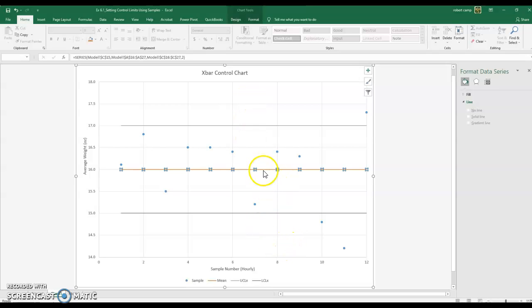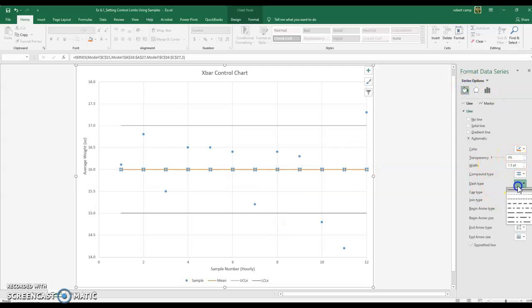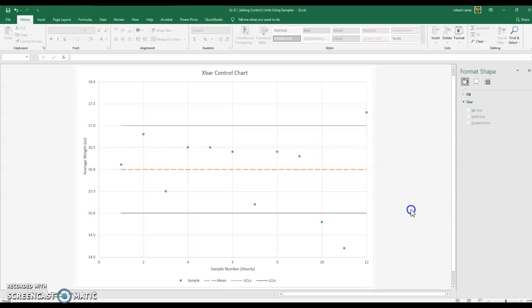And then the mean, let's format that data series. We can leave it as orange. Let's put it as long dashes. Okay, so there we go. We have the mean, and we have the upper and lower control limit.